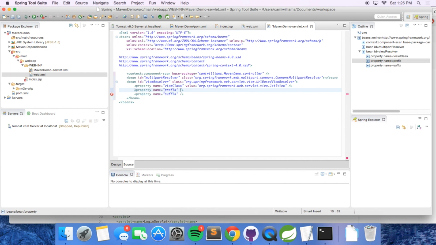Alright, now in here, the prefix value, which is where all of your files are going to be, is going to be web-inf/JSP. Make sure you add a slash at the end and a slash at the beginning. Now the suffix is, again, what it should look for, and then we're going to do .jsp. Save it, and that's it. That's all you have to do.